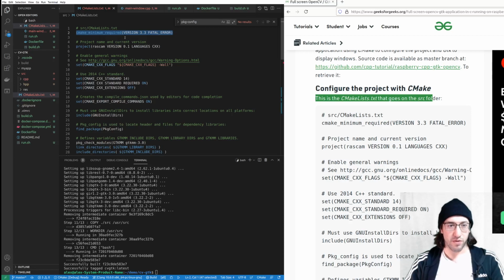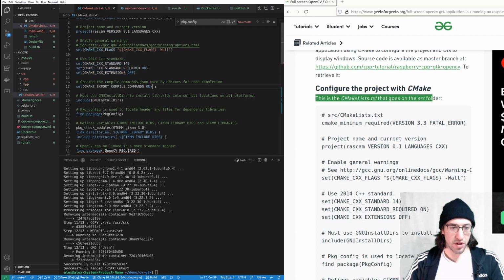Check that you have a required minimum version, or else you throw a fatal error. Project name and current version. RASCAM, I guess, is our project name. Anyway, enable warnings. This sets our standard. Creates compile commands.json used by some editors for code completion. Okay, cool.